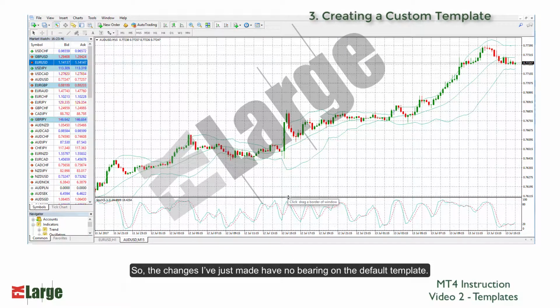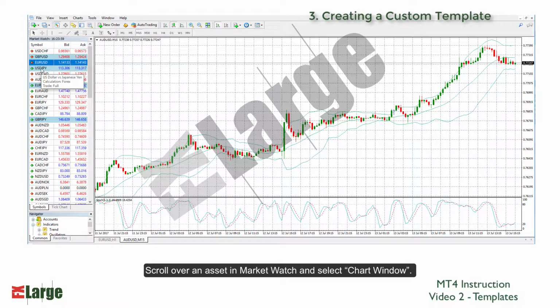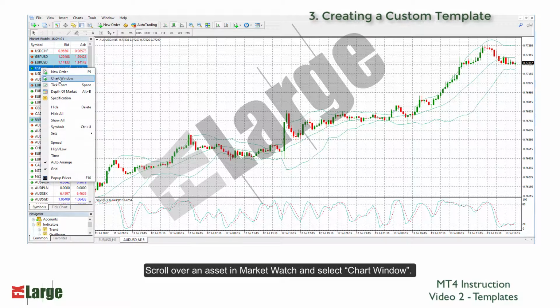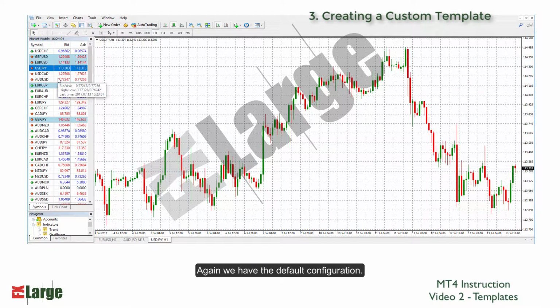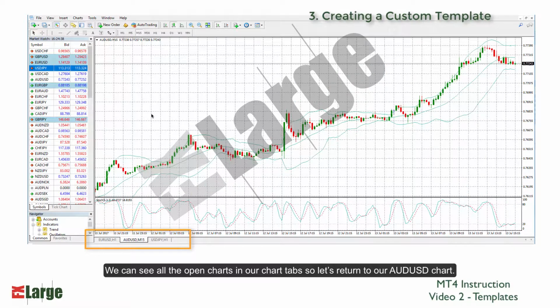So, the changes I've just made have no bearing on the default template. They only affect this chart. To prove it, let's open another chart. Scroll over an asset in Market Watch and select Chart Window. Again, we have the default configuration. We can see all the open charts in our chart tabs, so let's return to our Aussie dollar chart.